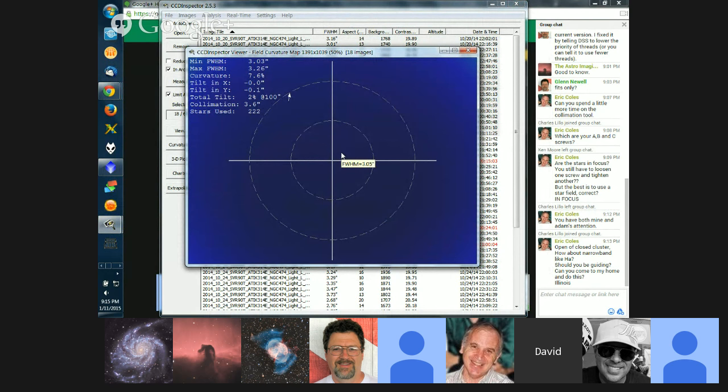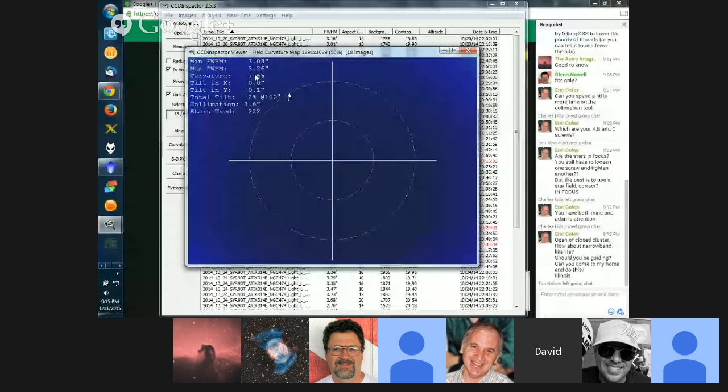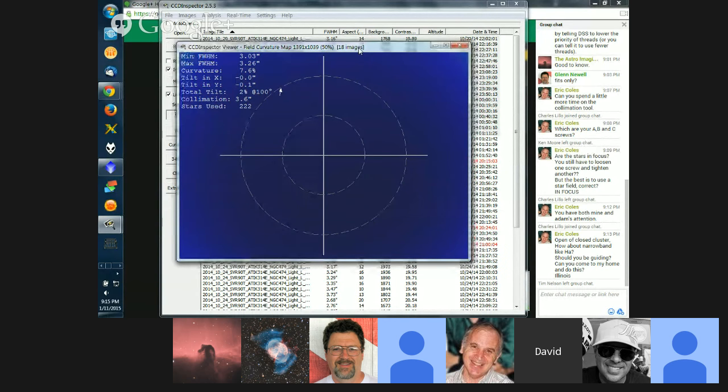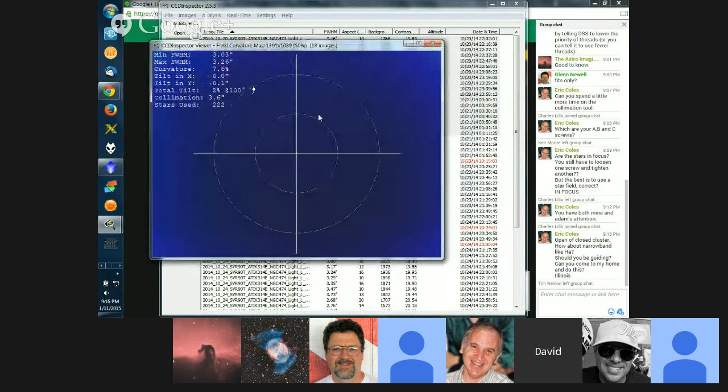And you'll notice that as I move my cursor around, it pops up a little window showing the modeled size at that point on the sensor. So towards the corners, I'm getting up to 3.18, 3.19, maybe a little higher. Yeah, a little higher in this corner than the others. The curvature is not very severe, 7.6%. It does show there's a little bit of tilt, and the collimation number, I don't know what to make of that. In these, I see it jump all over the place. My guess is it's not very accurate simply because I do have other stuff in this field of view rather than just stars.